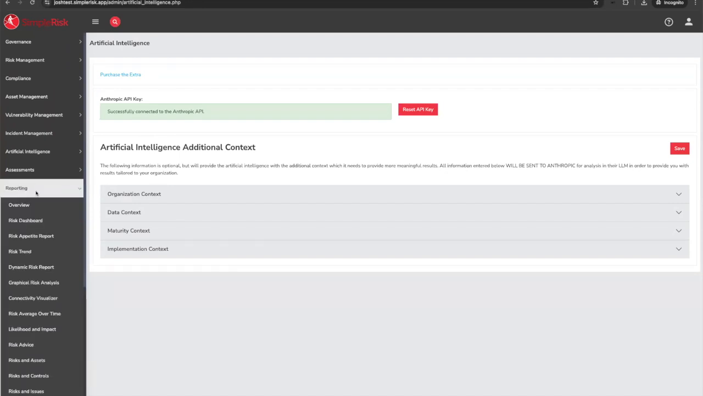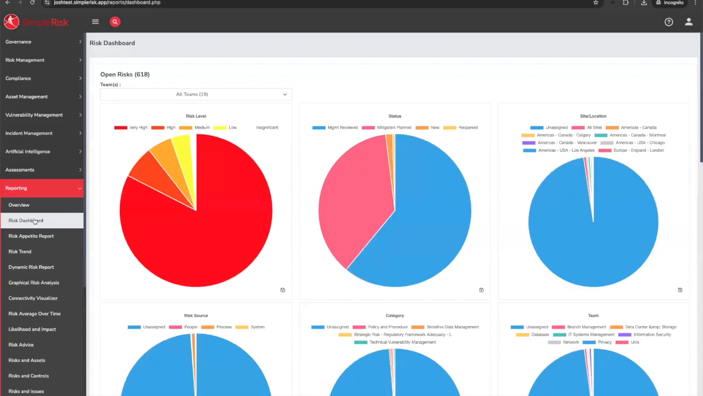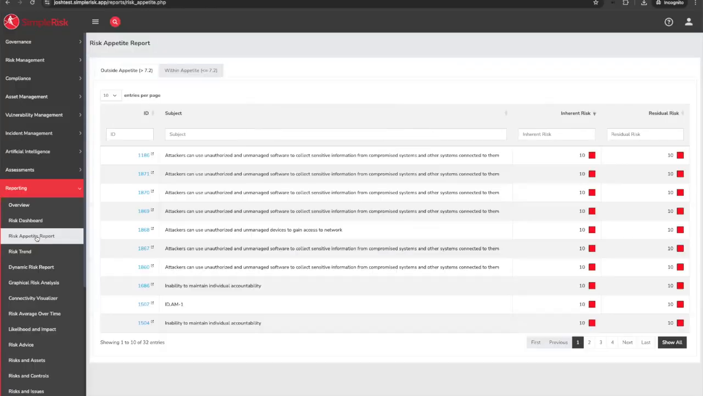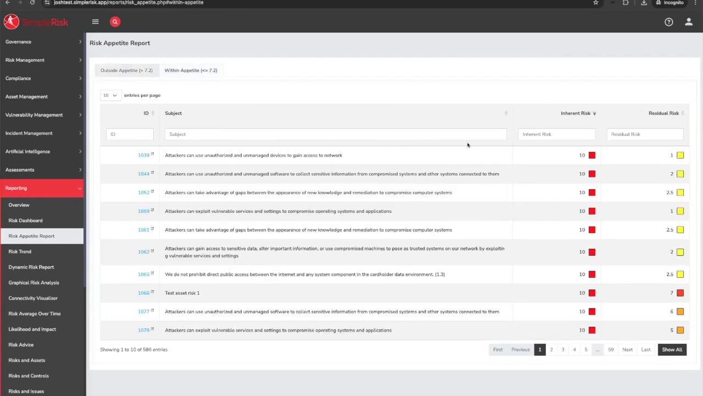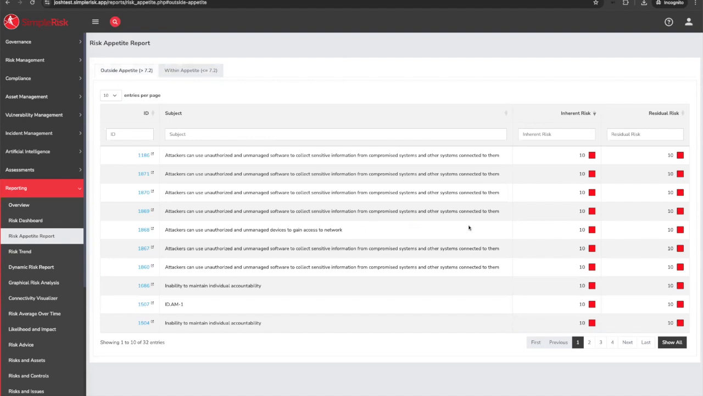You will find all sorts of reporting in SimpleRisk. We talked about the overview earlier. You have a risk dashboard if you like pretty pie charts. The risk appetite report is going to show you all the risks that are within your appetite. These are risks that have been mitigated to an acceptable level, and all the risks that are outside of your appetite, things that still require further mitigation.